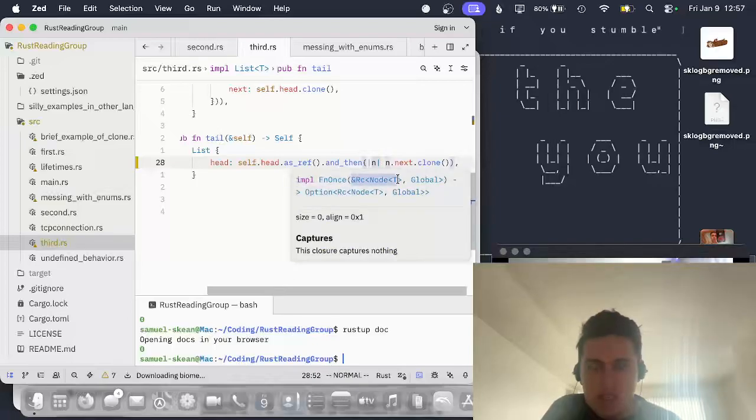It takes a reference to an Rc of a Node<T>, which makes sense because that's what we were doing here, because we did .as_ref. I wonder, anyway. And then, yeah, so this definitely implements FnOnce. Okay. But why once?